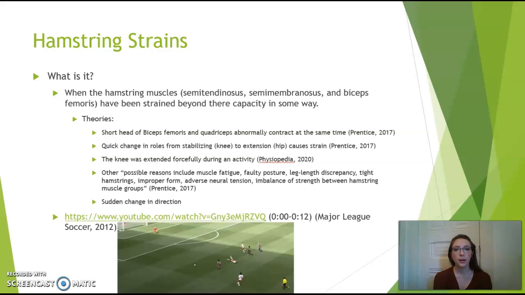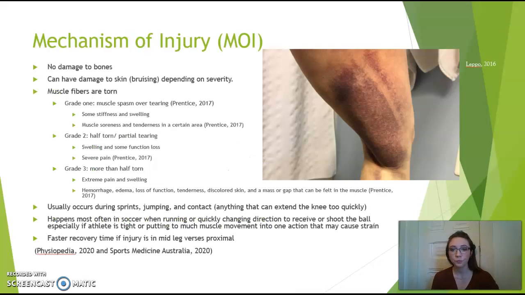So if your quads and your biceps femoris contract at the same time, that can cause a strain. Or maybe doctors are thinking it's the quick change of a role from keeping the hip stable, or I think it's stabilizing the knee and extending the hip, that causes the strain, or it was extended forcefully, like too fast and too much in an activity. There are some other possibilities listed there, and a great video of a hamstring strain actually happening.